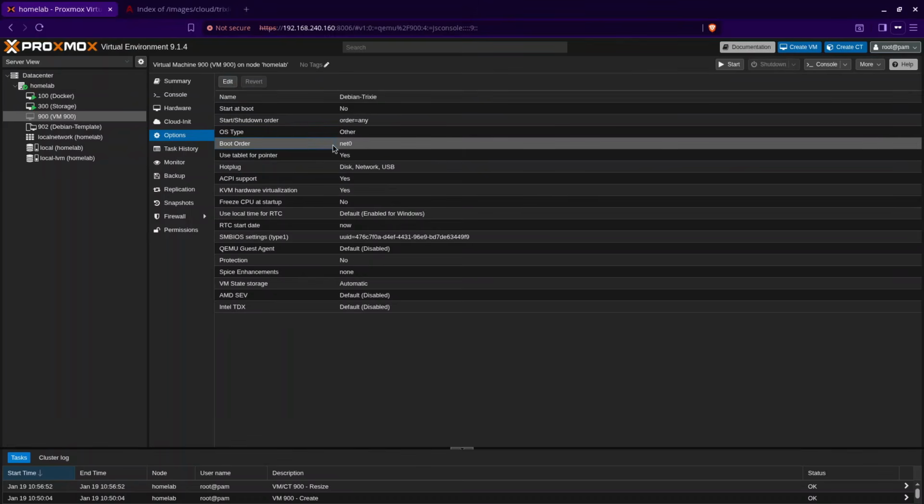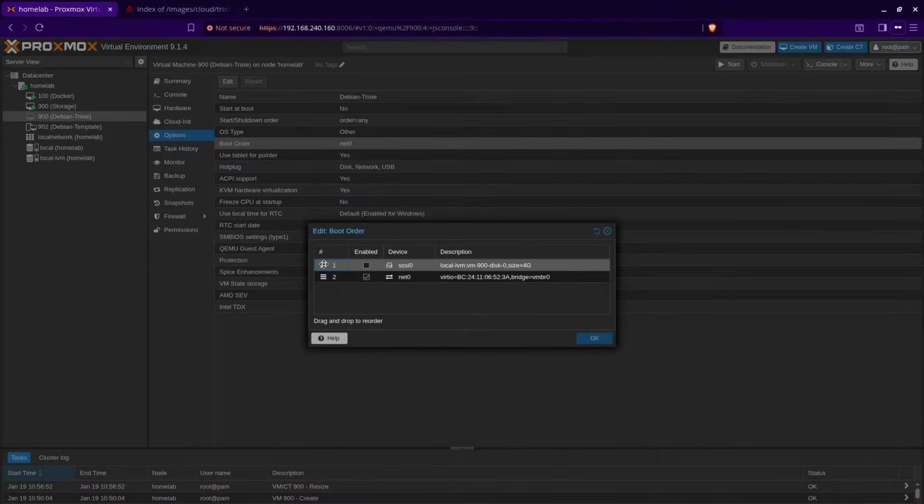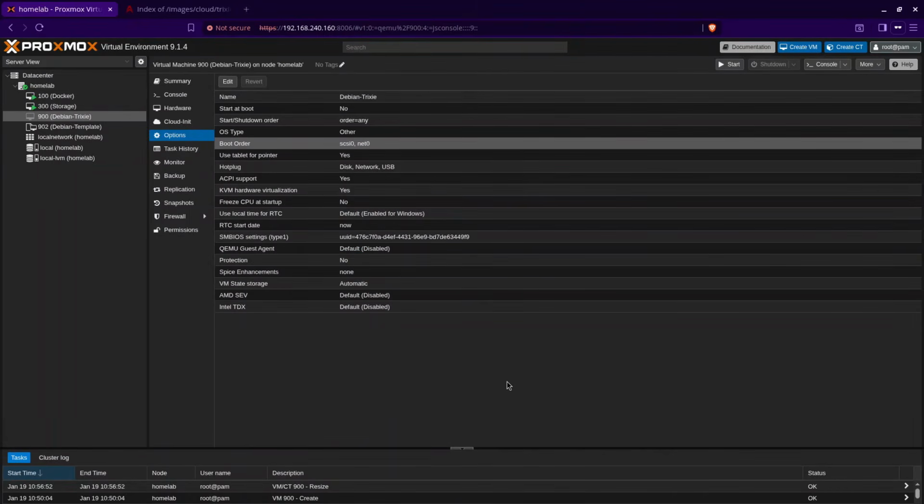I'm also going to want to change the boot order, because right now it's going to try to net boot. When this virtual machine was created, there was no storage device on here, so it defaulted to a net boot. So I'm just going to edit this. I'm actually just going to move this virtual storage device to the top. I'm going to enable it so that it boots from that first. And then click OK.